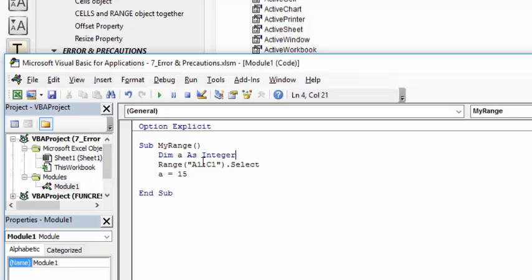So Option Explicit forces you to define your variable first, otherwise it will show an error to you. Okay.